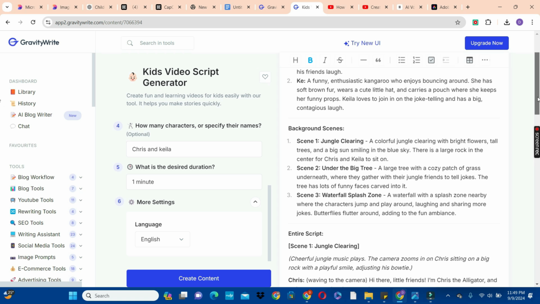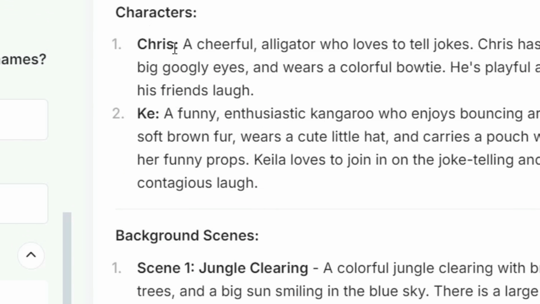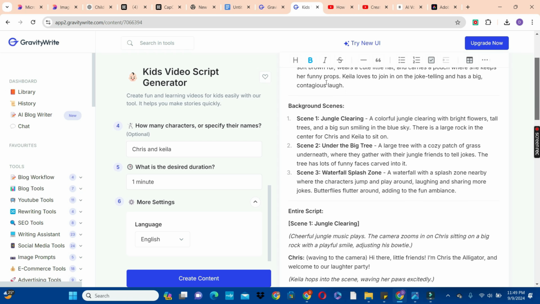Now after creating the script, you can go through it and then do the necessary corrections. We have our characters listed here, Chris and then Keela. We also have 3 scenes in this particular video, scene 1 and scene 2 and scene 3. And so you can see the AI has given us a detailed description of scene 1 and a detailed description of scene 2 and a detailed description of scene 3 as well. So we are going to use these to create our scenes or the background for each of the scenes.